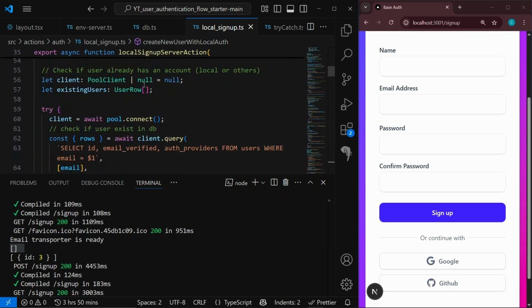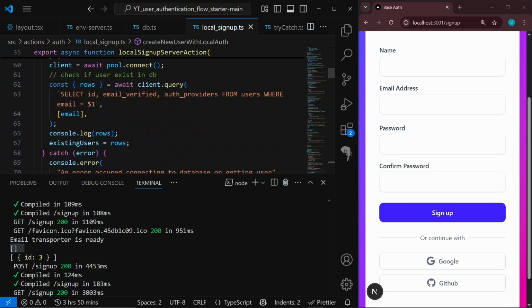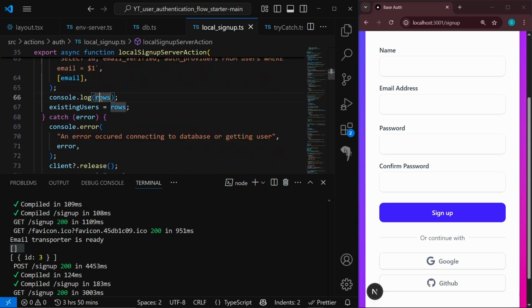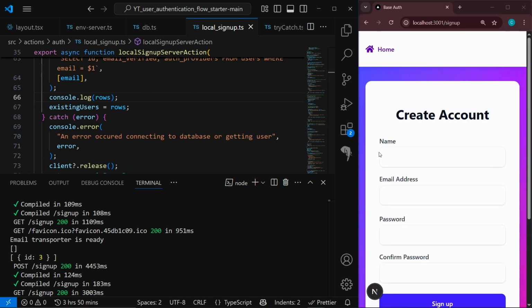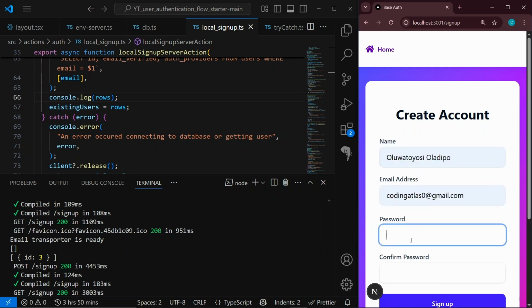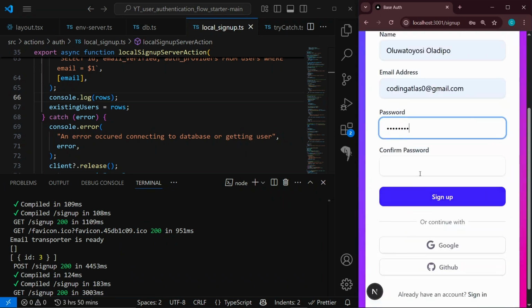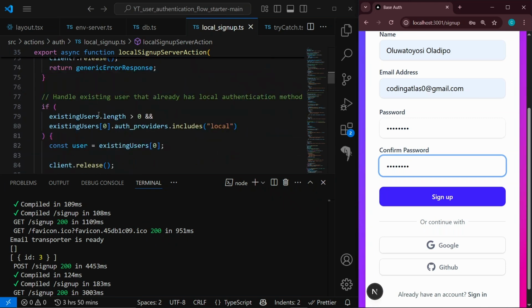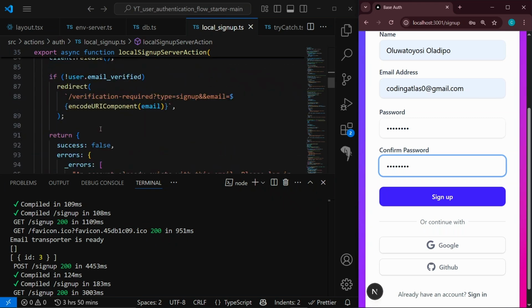This is where we check if there's an existing user. This is the console log. You can see that this row was an empty array because there was no existing user with that email. But now we have an existing user with that email. So if I try to create another account with the same email address, we are supposed to run into an error that there is an existing user with that email. But it's going to redirect us because the account is not verified yet.